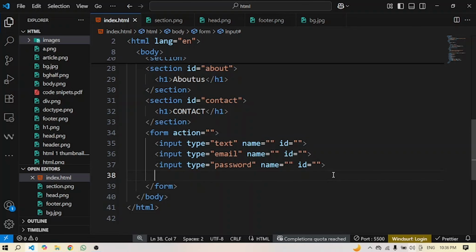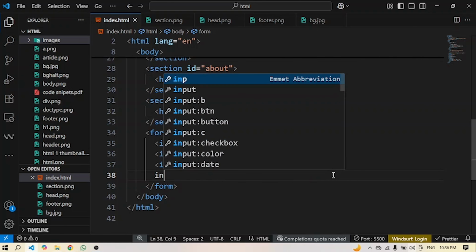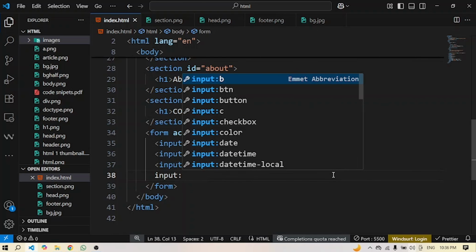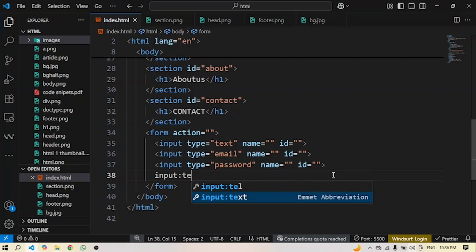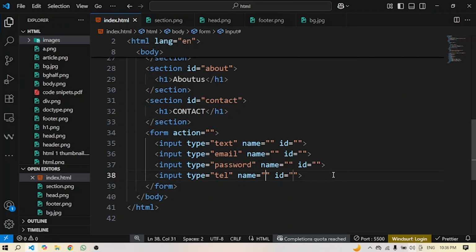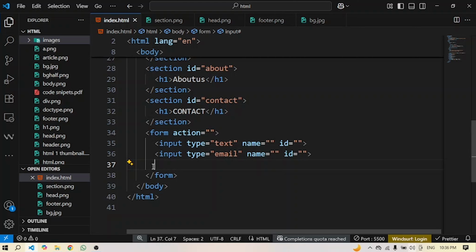If you want to collect a number, a phone number, the input type is telephone, and so on and so forth. You can also try to learn this according to the data you want to collect. But for now, let us collect the name and the email, and also the message.